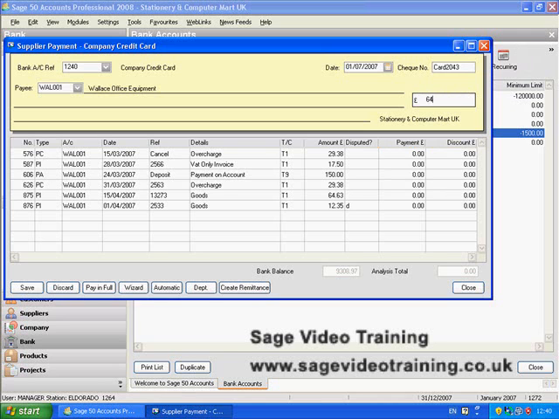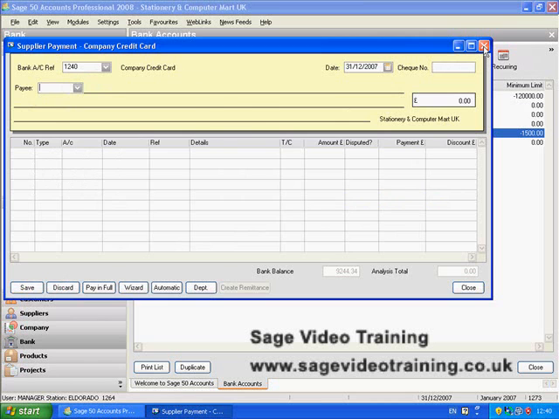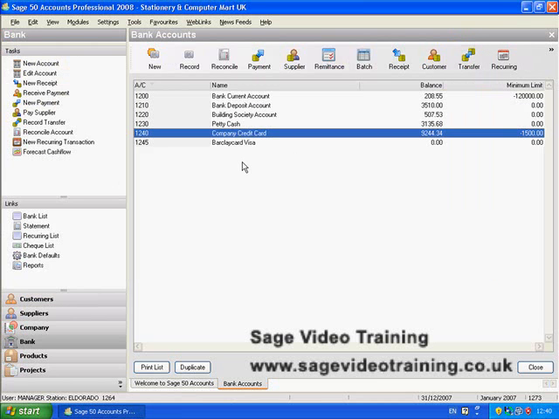So just the same as when we do an ordinary purchase payment. Pay in full. So we're on the company credit card. That's the amount. It's going to Wallace Office Equipment. So we'll save that. And then that just gets handled through the supplier ledger just in the normal way.